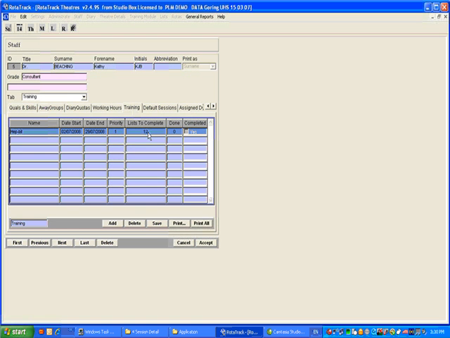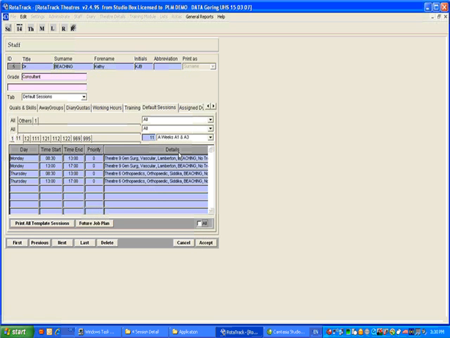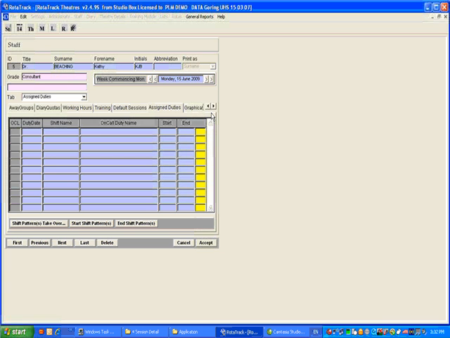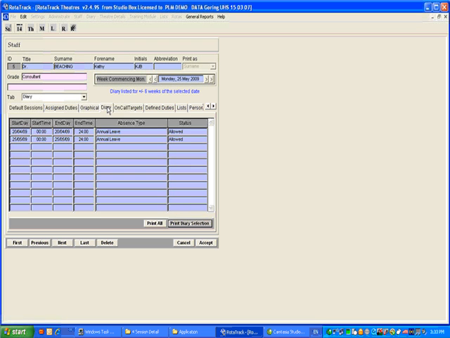For trainees, we can set training modules with start dates and finish dates. The individual's default sessions can be shown, and these are their fixed sessions. Any assigned duties or shifts can be shown. We can have a graphical display of what the individual was doing for a particular week. We can see any diary bookings.